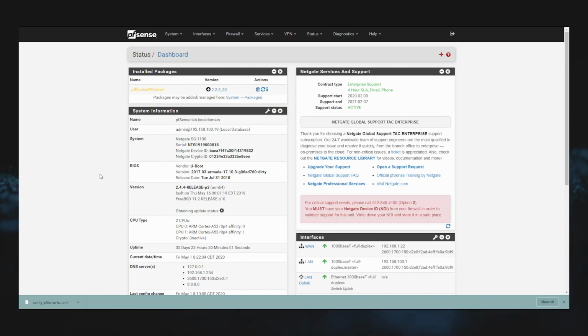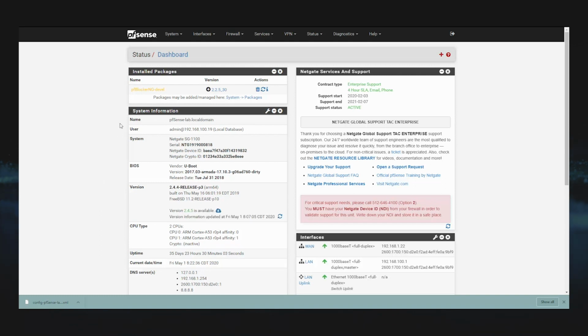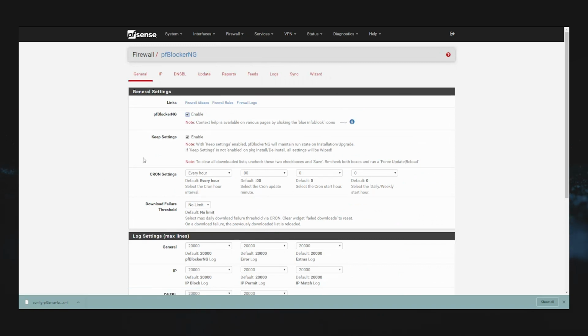Next, we'll take a look at packages. The most important thing to remember with packages is you do not want to upgrade any package before upgrading pfSense, as this could cause problems with the upgrade itself. Of course, the safest practice is to remove all packages before upgrading.